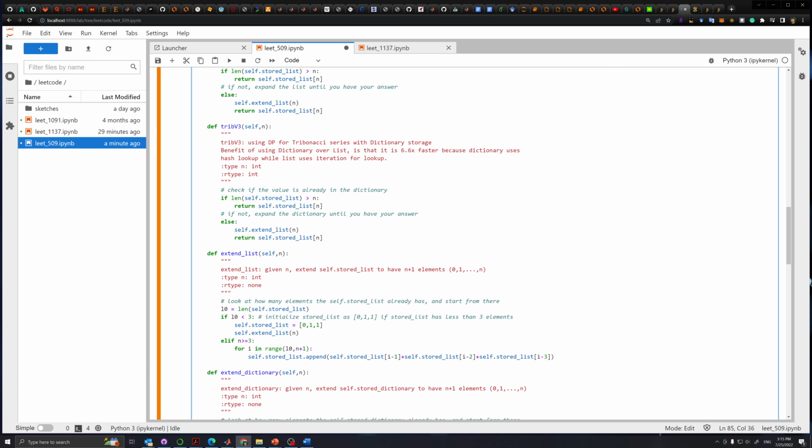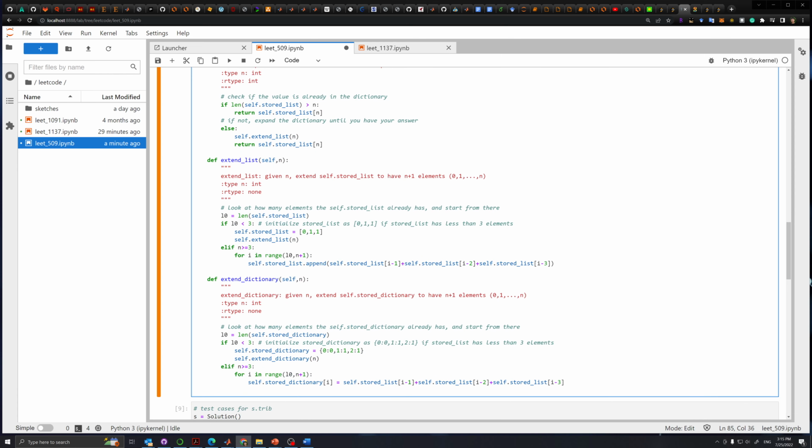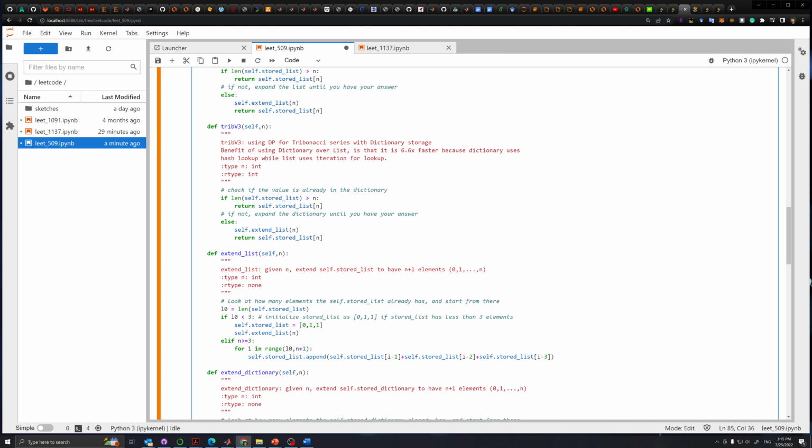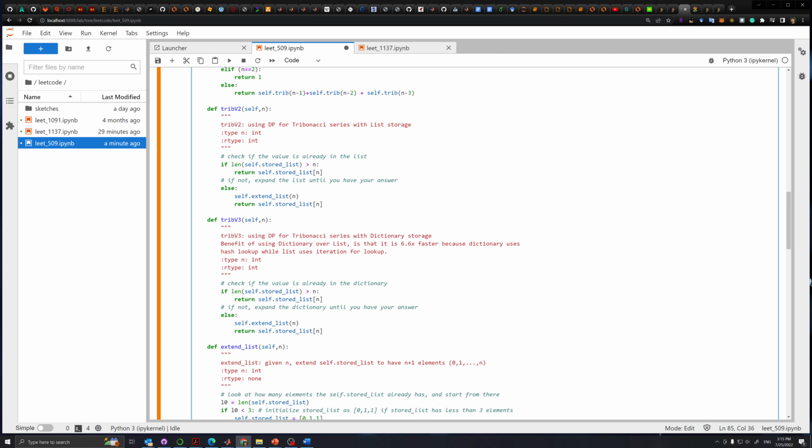We have the V3 that uses dictionary. And then we have the auxiliary function, extend dictionary, to go with it. Right, so let's check again, make sure the function names and variable names are consistent. Here we see that we need to actually update this stored dictionary. The len function is fine. Update this here as well, stored dictionary. Right, extend dictionary. And this is store dictionary.